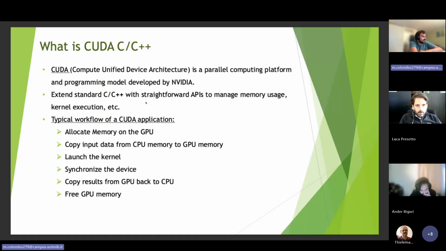So last one about GPU programming is CUDA. Some of you maybe already know it, but it's a computing platform and programming model developed by NVIDIA, used to interact with your GPU at a low level. We can also interact with the memory as well, and extend C and C++ with the APIs developed by NVIDIA to manage memory usage, kernel execution, and so on.